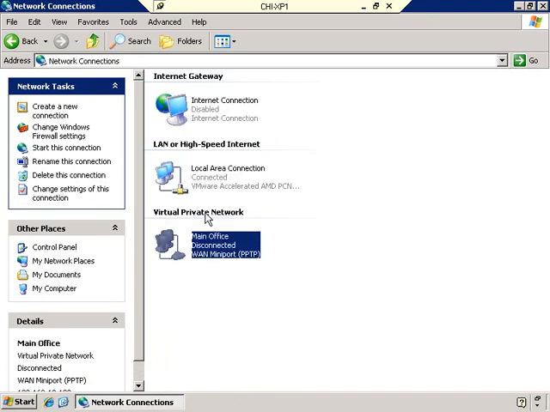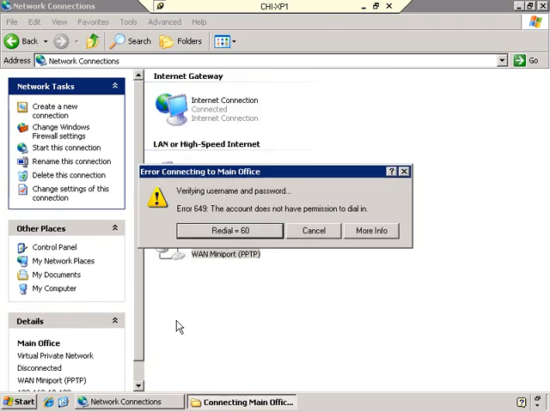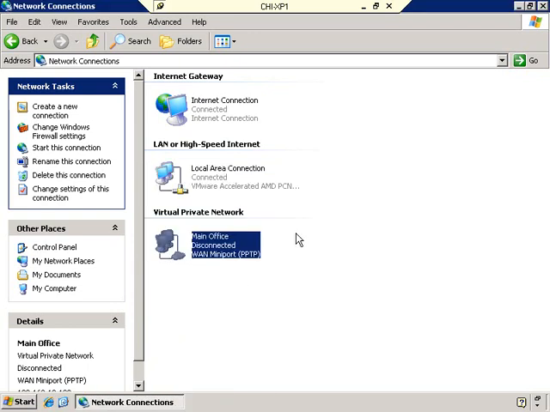And let's try something here. Let's try connecting again, but this time let's put in the password, and let's say we want to be the administrator of the North America domain and click connect. And you'll notice that this account does not have permission to dial in. And the reason why is because this is the domain administrator for the North America domain, not the Global Mantix domain. So let's cancel out of there. And that's pretty much how this all works.